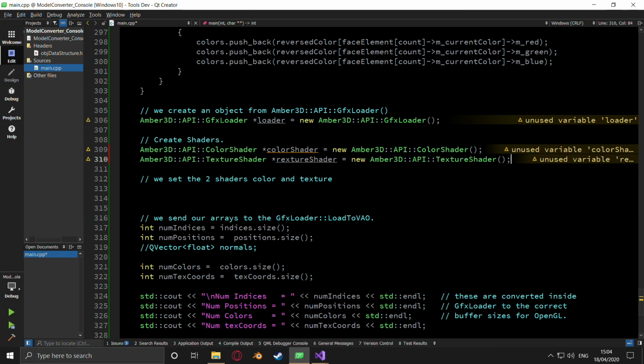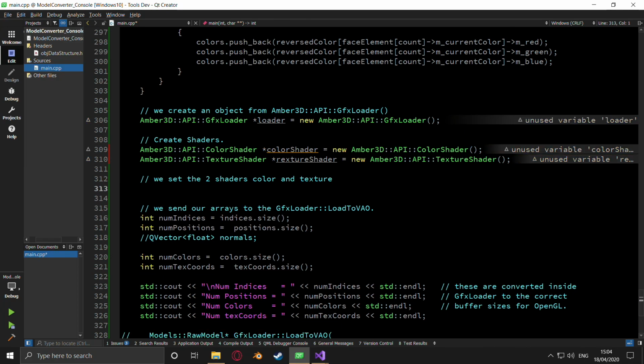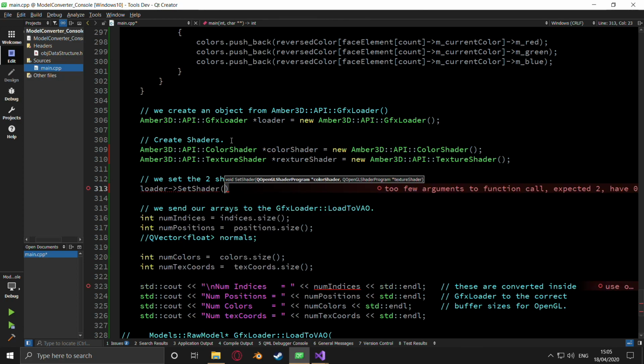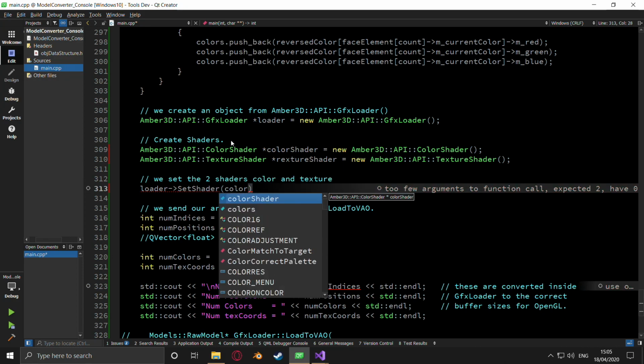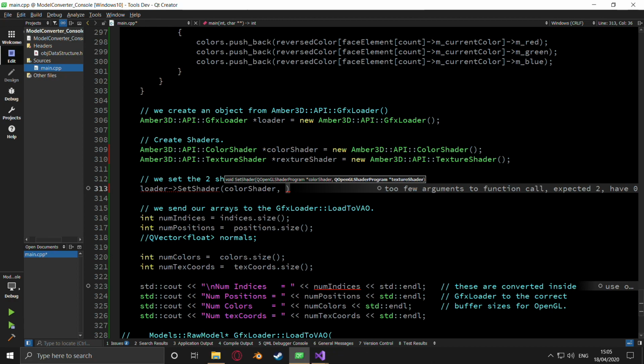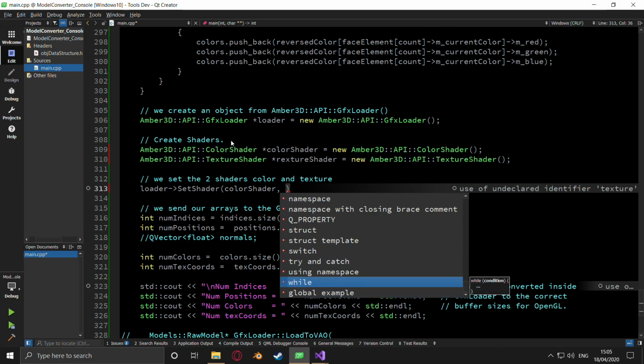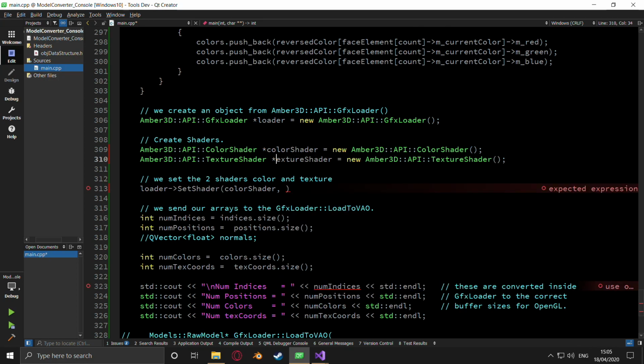Right, so we've got loader, we've got color shader, we've got texture shader. We need to set them. So let's do that here. So loader, set shaders, should be pluralized. It wants the color shader and the texture shader. So color shader, comma, texture shader, which I spelled wrong. I'm an idiot. Texture shader. Right, so that sets them.